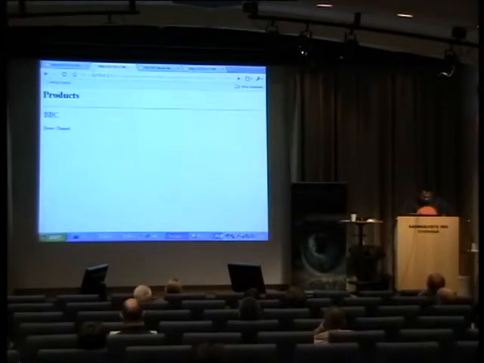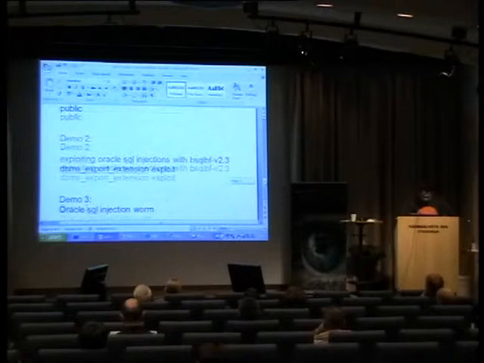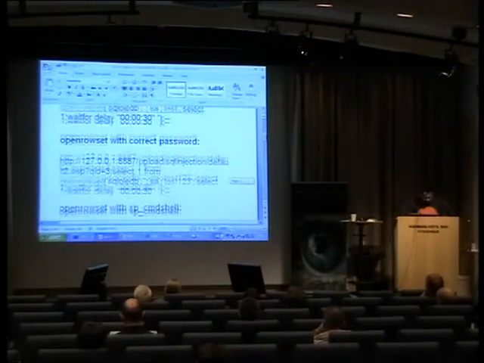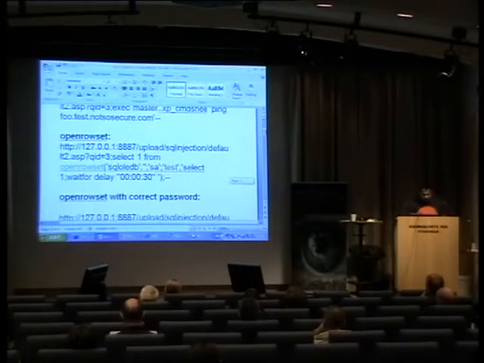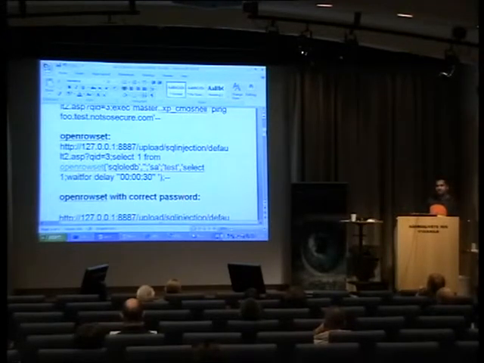I actually have a cheat sheet here to help myself in case I get stuck. Okay, so in our injection, let's try to use OPENROWSET again, and let's try to guess the SA password of the remote box. And if we successfully guess the SA password for the SQL Server on this box, then we will be able to run queries with the SA privileges. So let's try the username SA and the password test.